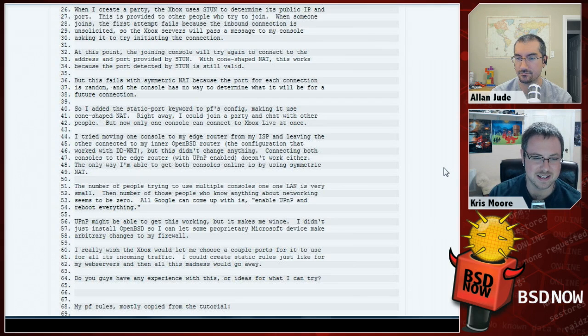So I added a static-port keyword to PF's config, making it use cone-shaped NAT. Right away, I could join a party and chat with other people. But now only one console can connect to Xbox Live at once. Oh. He said, I tried... Right? The wording seems a little off because symmetric means the same on both sides. So that's what I would expect in the static NAT, where you have the same port number on the inside and the outside. The static one is supposed to try to keep the same port, but if the second Xbox is trying to use the same port, it would get changed. So I don't know why it would stop the second one from working.